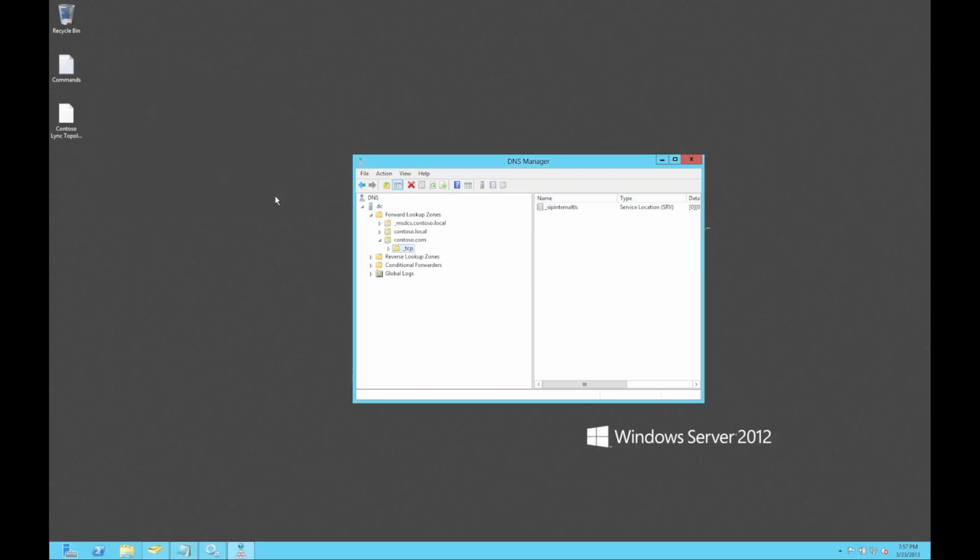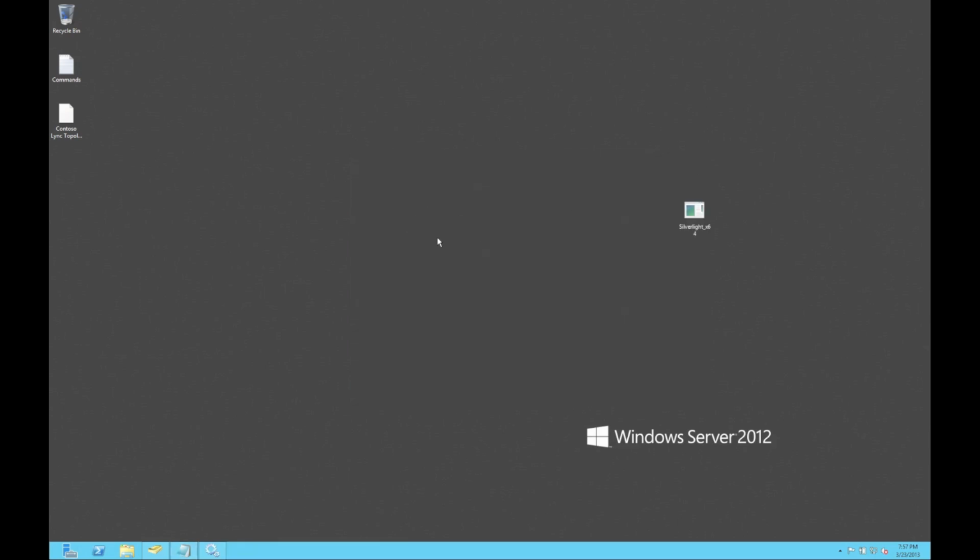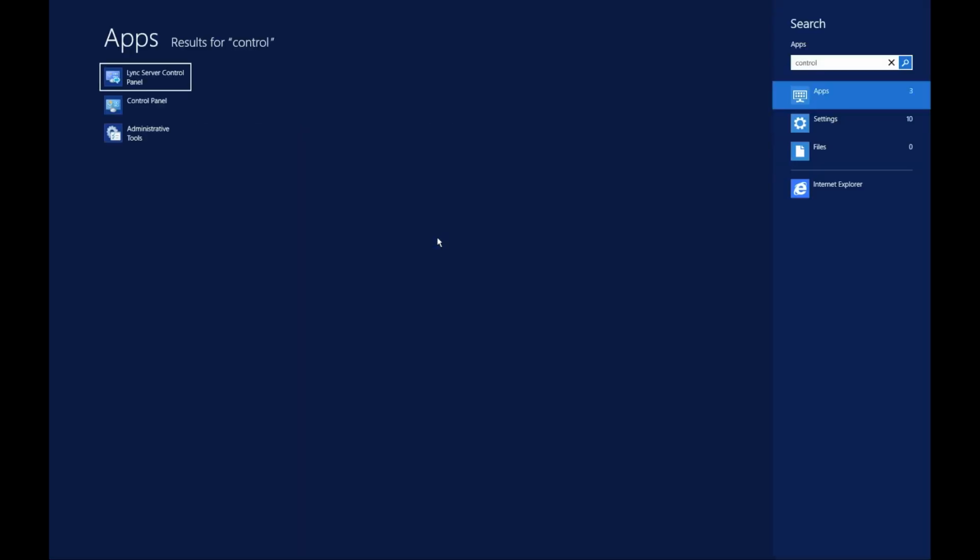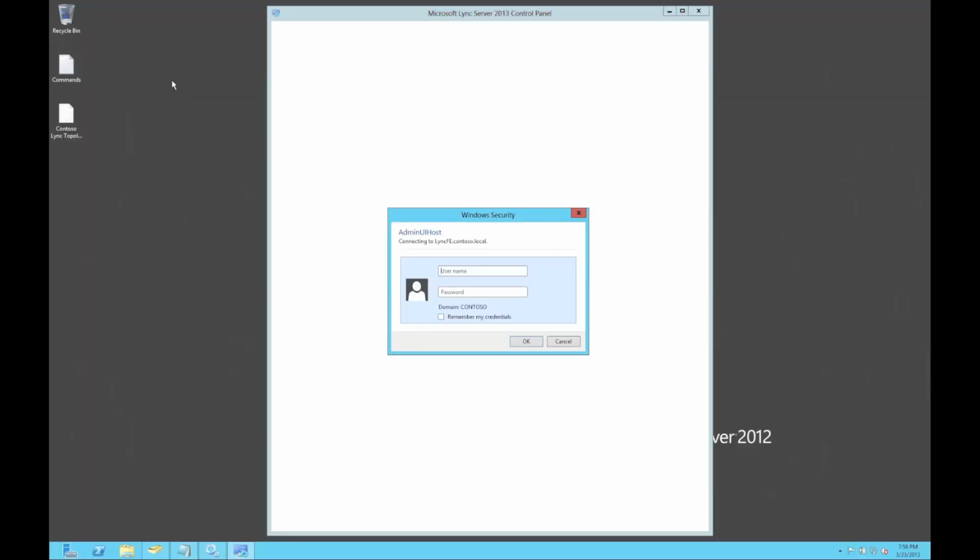Next we're going to get a user set up for Lync 2010, and then fire up a client and get them set up. So how do we configure a user? Well, it's all done from the Lync server control panel. So let's fire that up. There we go, Lync server control panel. You'll have to authenticate.